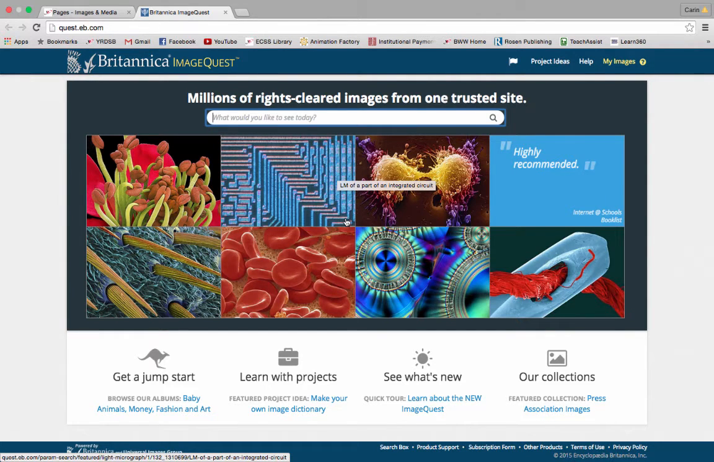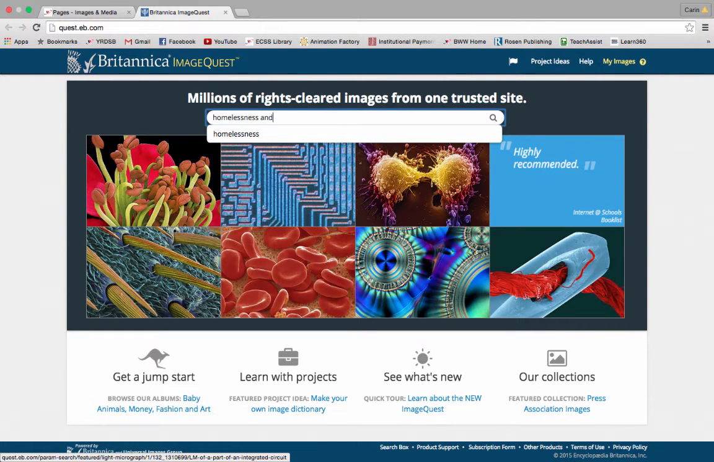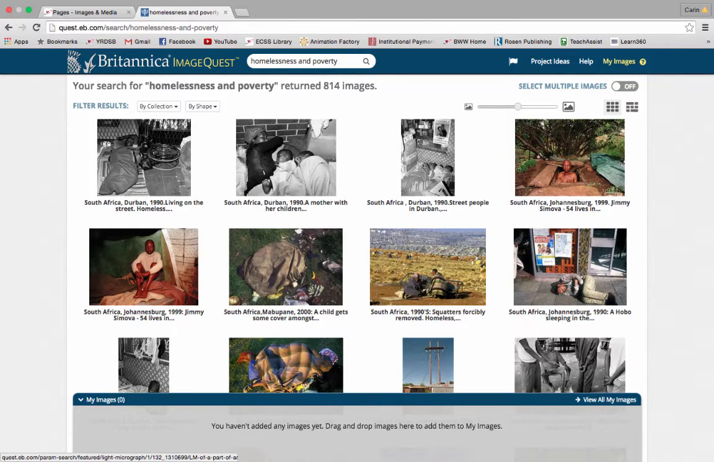So let's start with a search. I'm going to search to find an image, just to show you how the tool works. You would put in your search terms based on the brainstorming that you did on the brainstorming sheet. One of the things I had on my brainstorming sheet for homelessness was homelessness and poverty. I'm going to do that search, and I got 814 pictures for that search. I want to show you how you can use these filters to organize the pictures to find some specific things.